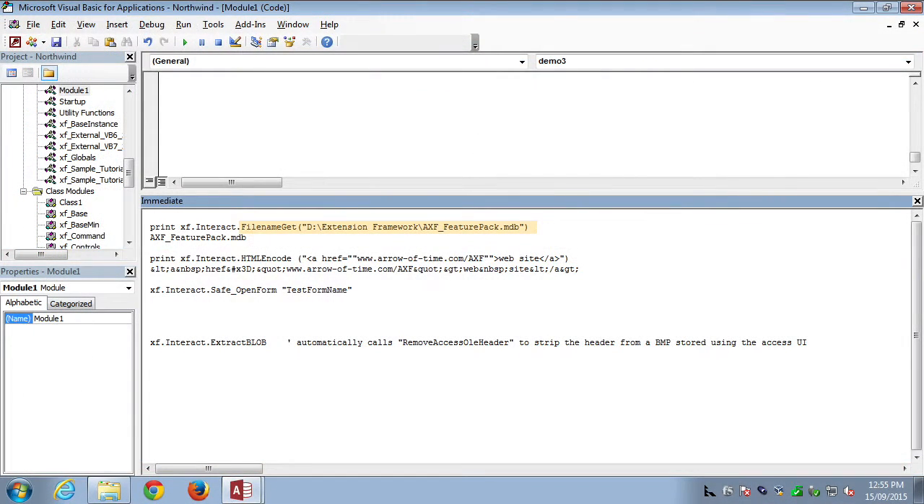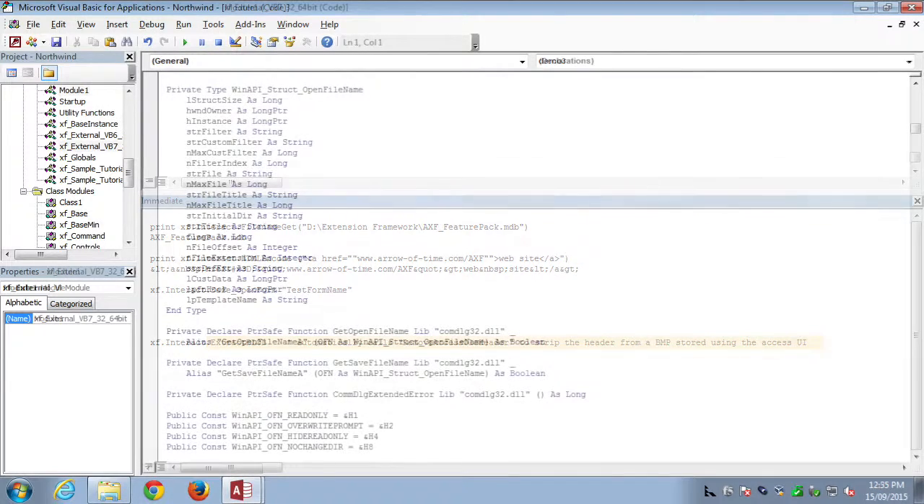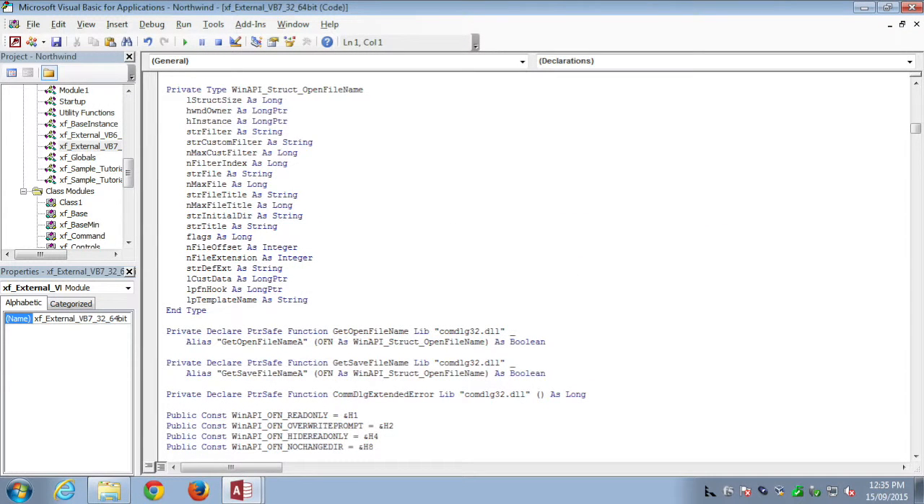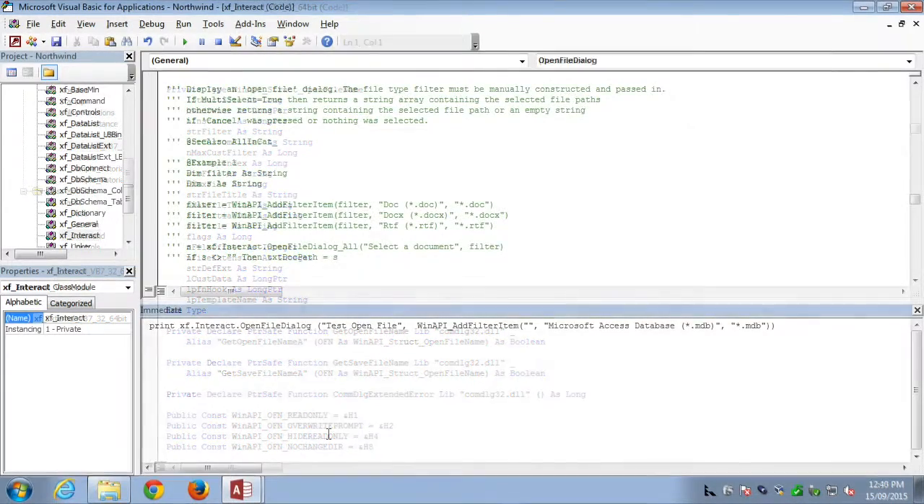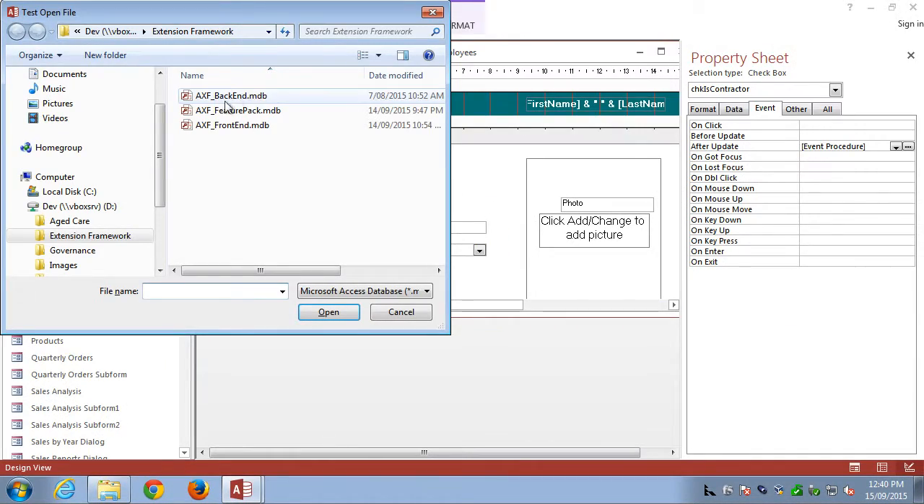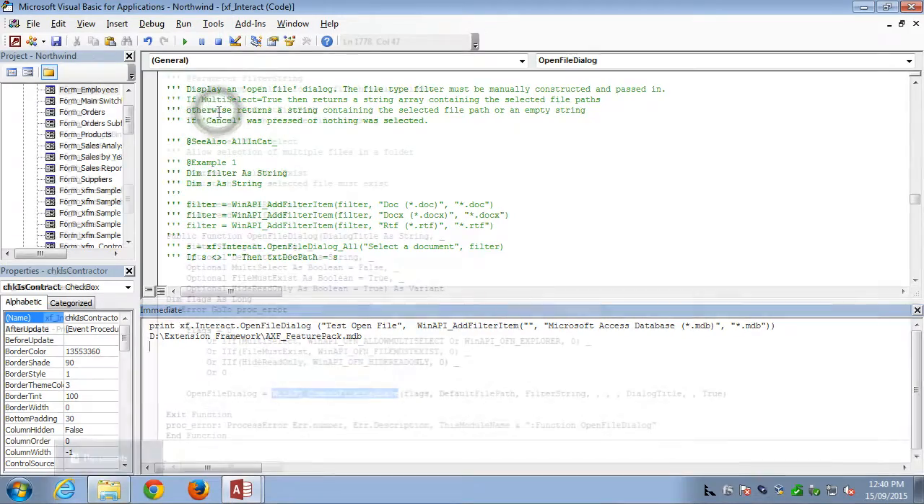A sample of the interaction library offers file name and path extraction, HTML encoding, suppression of errors when opening forms, reading binary objects from the database, including automatically stripping bitmap OLE headers from images written using the Access user interface. There is a library of commonly used external DLL calls, tested for both 32 and 64-bit Office. They may be called directly, or the interaction library offers some more user-friendly methods for some of the calls.